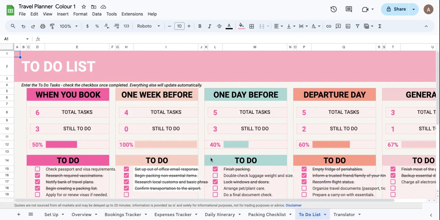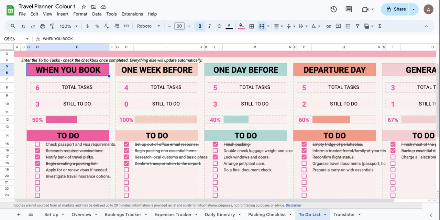And then there is this tab which also gives you a breakdown of your to-do list. It's all editable, so this is when you book. We've only just included a few examples here, some of the things that you may need to do. Obviously, like I said, these are all editable. You can remove all of them and personalize them to your personal circumstance.